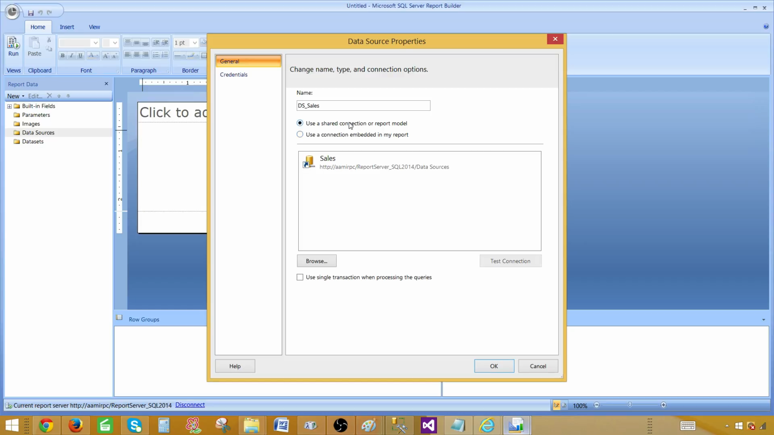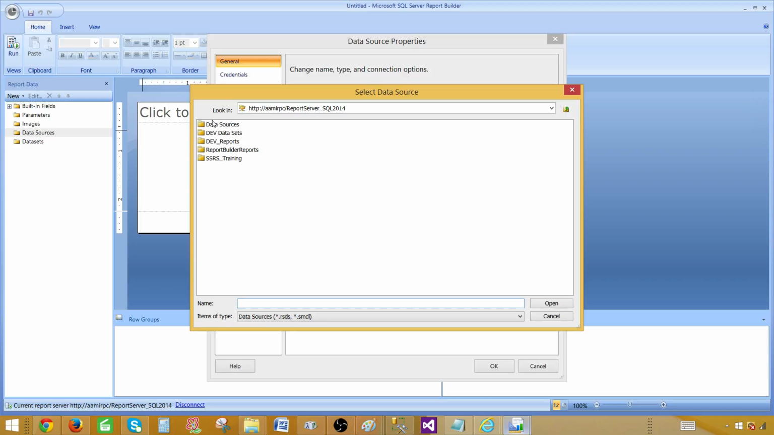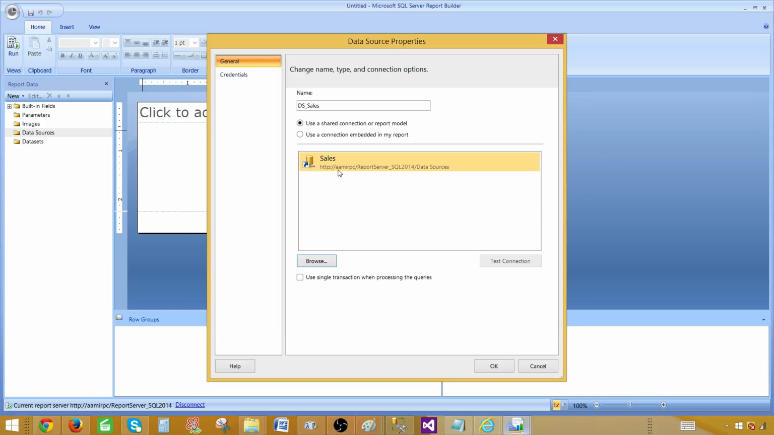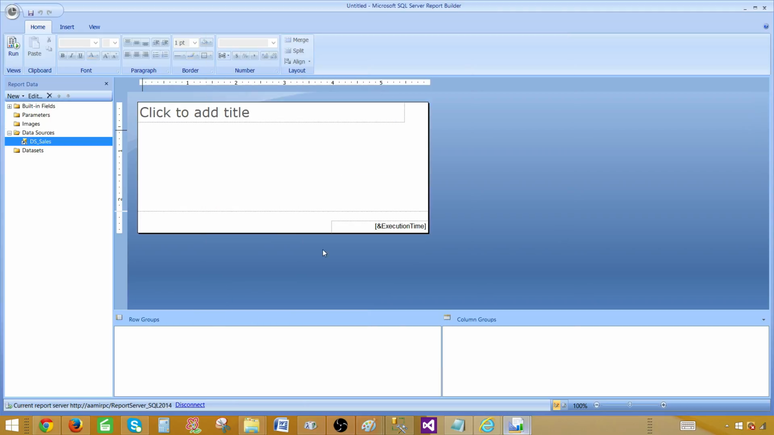I would like to use the existing one from the report server. You can go ahead and browse, and once you browse it, you can select from the folders wherever your data source is. In my case, it is under the data sources folder and called sales. So I'm going to cancel. It is already there in the recent items, and I can use that. Hit OK.